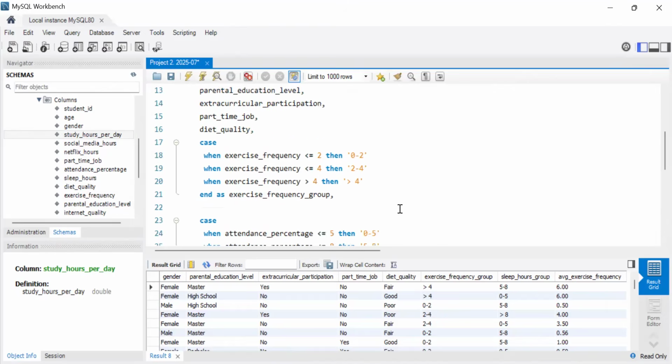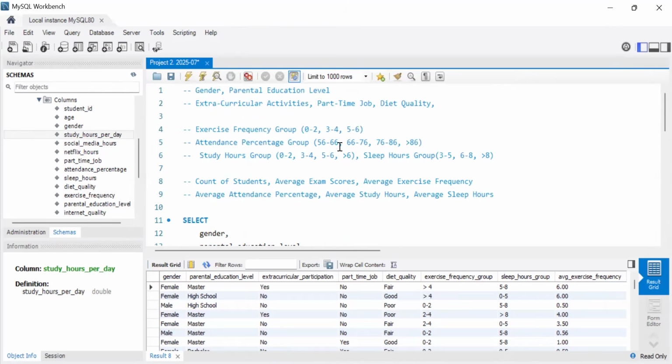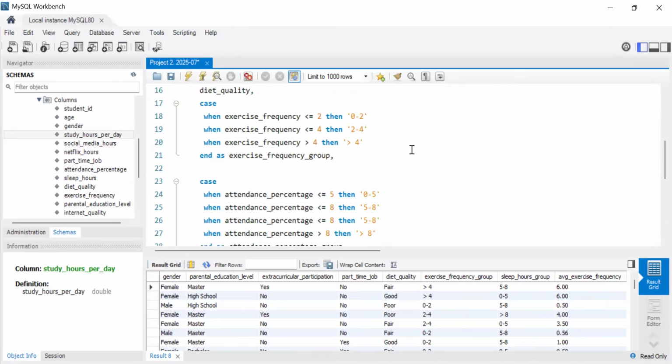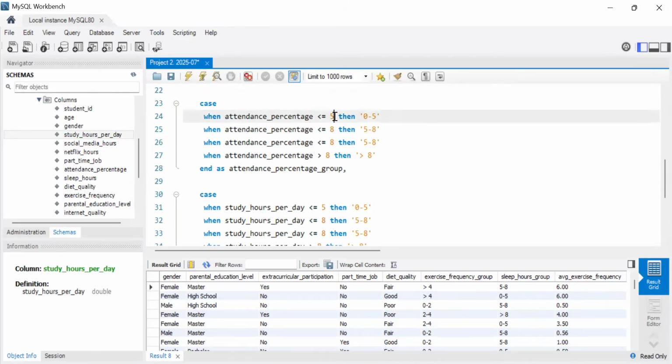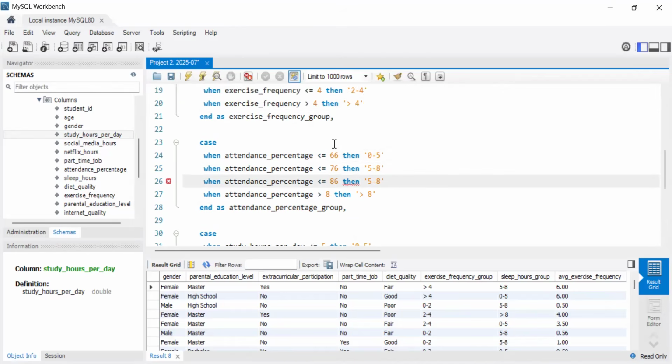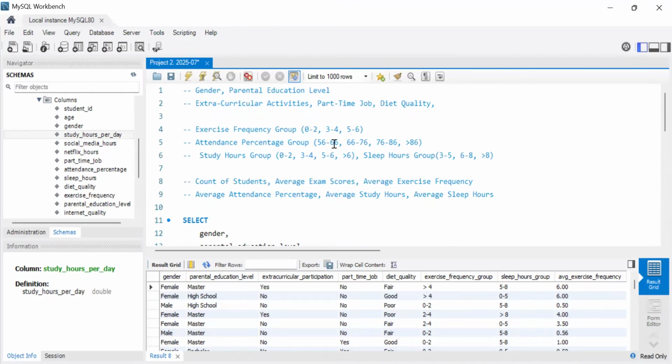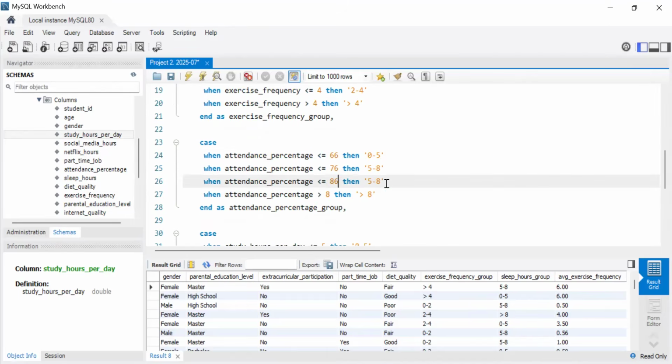So, back to attendance percentages. The attendance percentages are using 66, 76, 86. So there are three, and then, oh yeah, greater than 86.